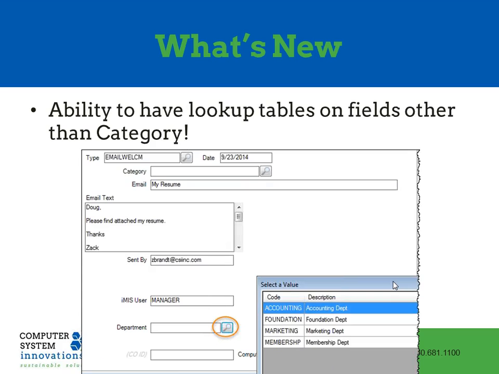I can even do lookup tables. In this case, maybe it's a welcome email, and I've got a department that I want to assign. So iEmail now supports the ability to select via a lookup table. In this case, maybe I want to actually assign it to a certain department, and so you can do fun things like that as well.